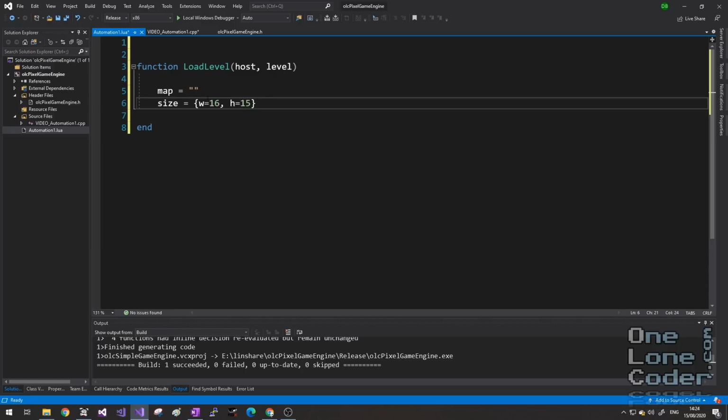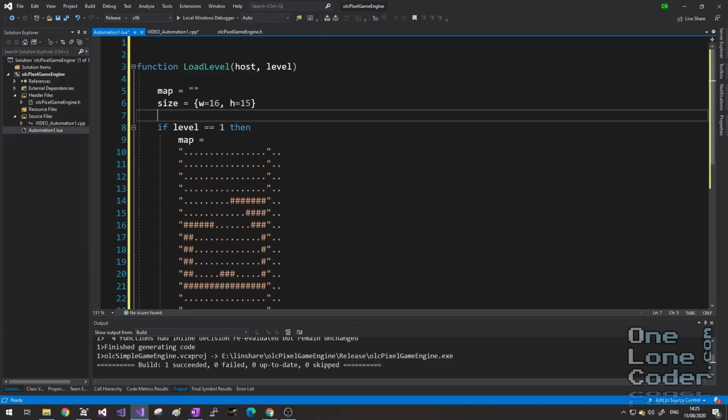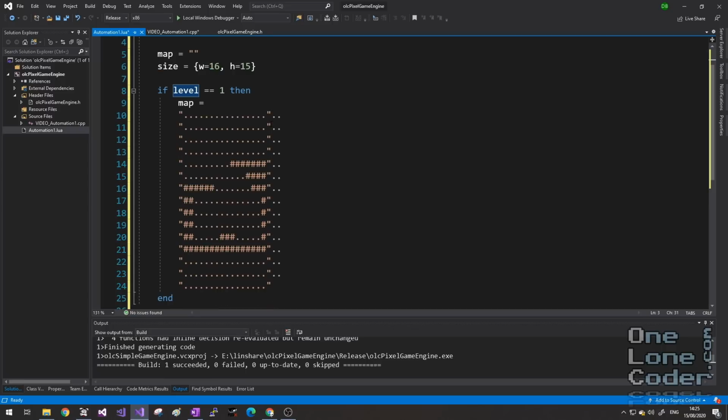I'm going to create two variables, map, which is going to be a string, and size, which is a Lua table containing a width and a height. Don't forget, in Lua, pretty much everything is a key value pair, so here we're effectively describing something analogous to a struct. Then I'm going to check the value of the level parameter that we pass in, and respond by creating an appropriate map for that level.